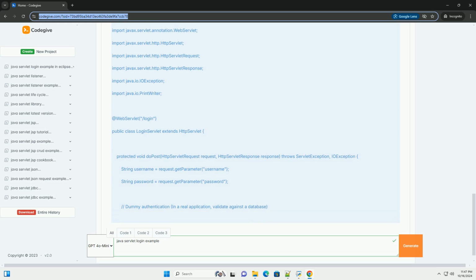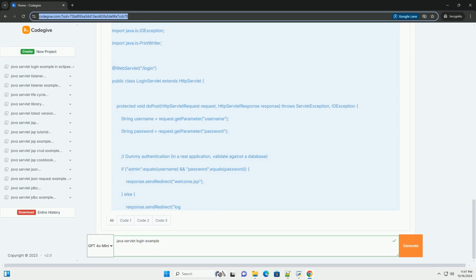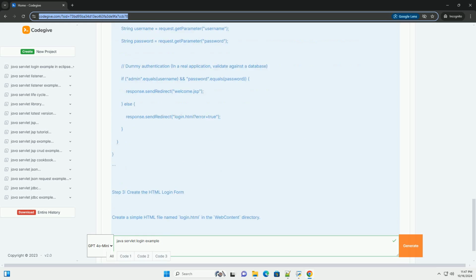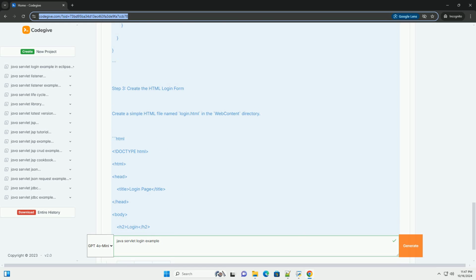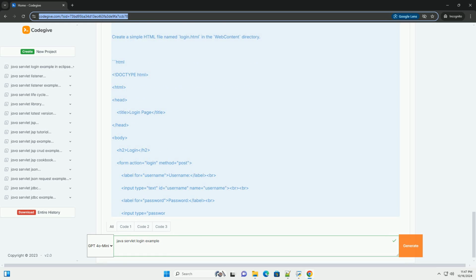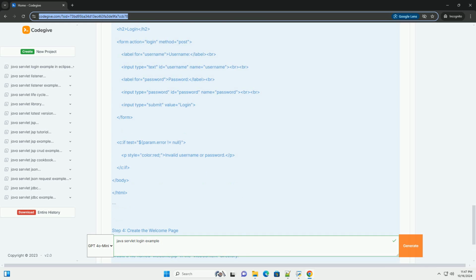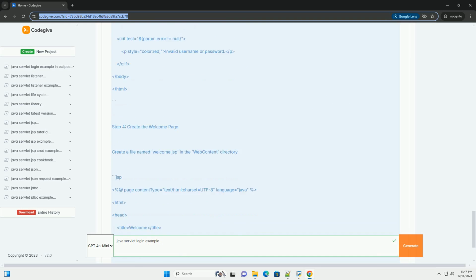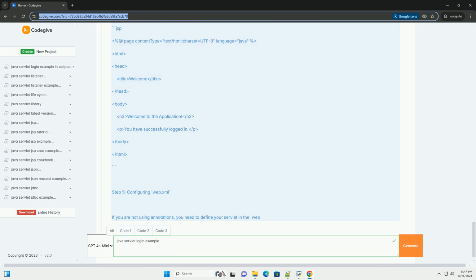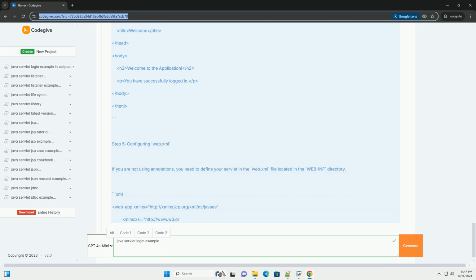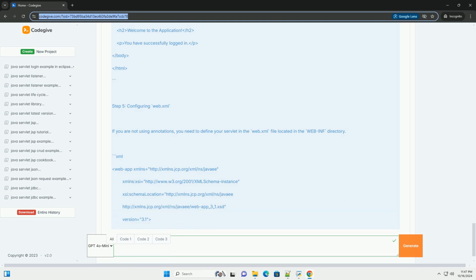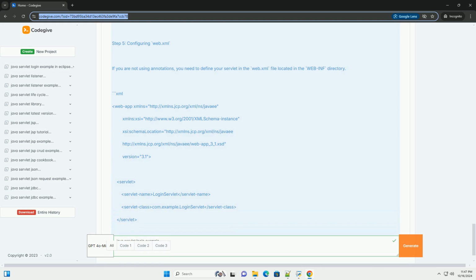2. Servlet creation, creating a servlet to handle login requests. 3. HTML form, creating a simple HTML form for user input. 4. Handling login logic, processing the login credentials and redirecting the user accordingly. 5. Web deployment descriptor, configuring the web.xml file.